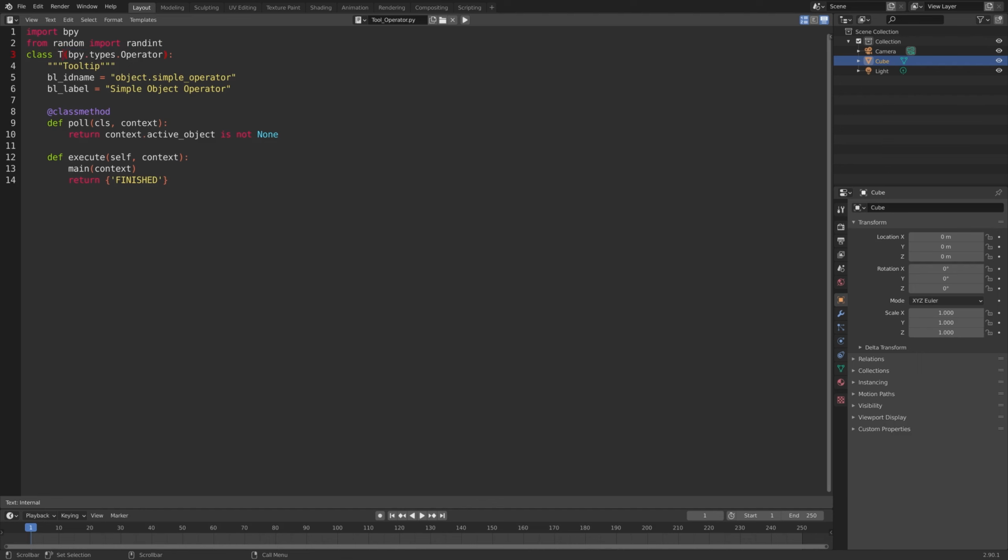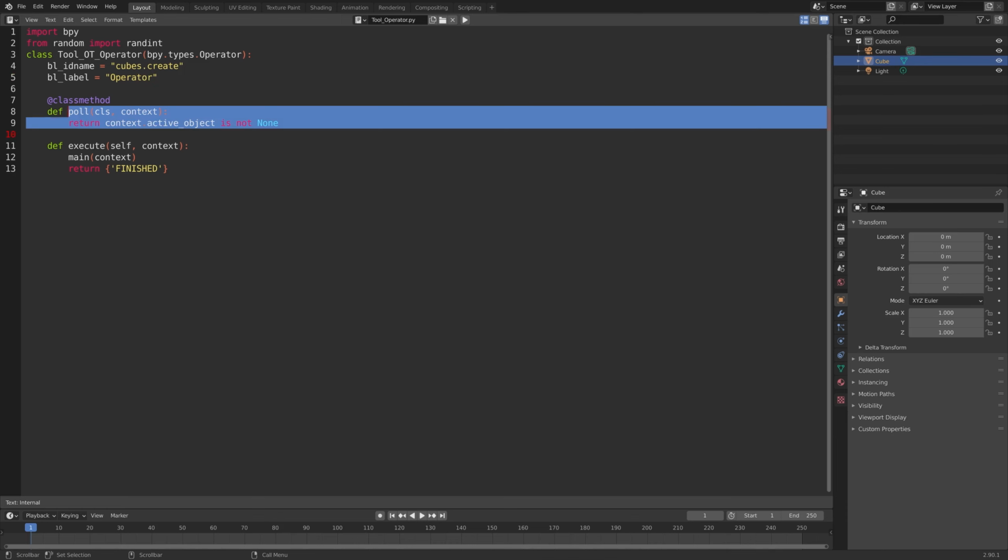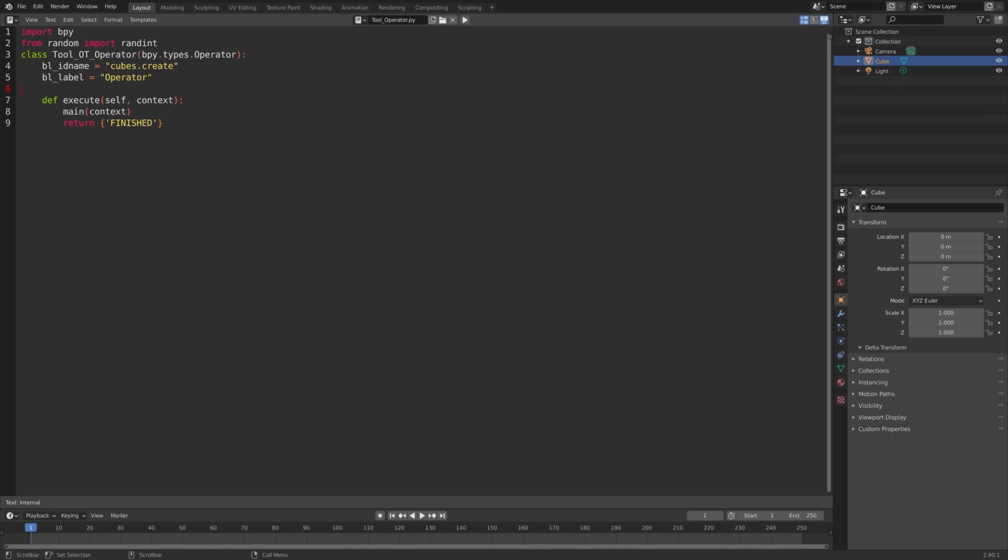And then let's change the name of the operator class. So I'm going to call it tool underscore ot underscore operator. And then let's remove the comment. And the ID name is what we use to refer to this operator in other scripts. And the label is going to be the name of the operator. And we're only going to use the execute function.